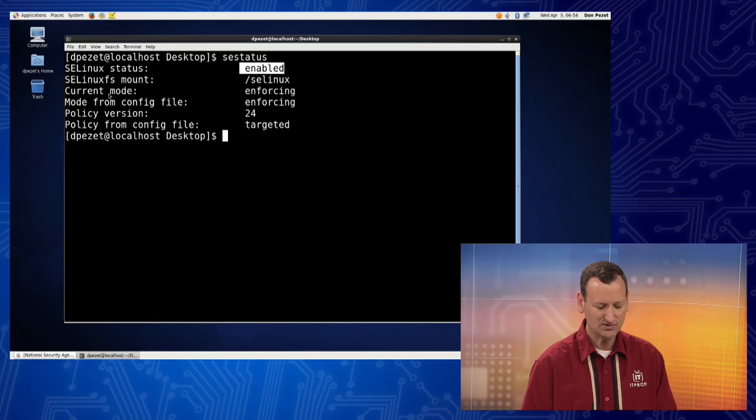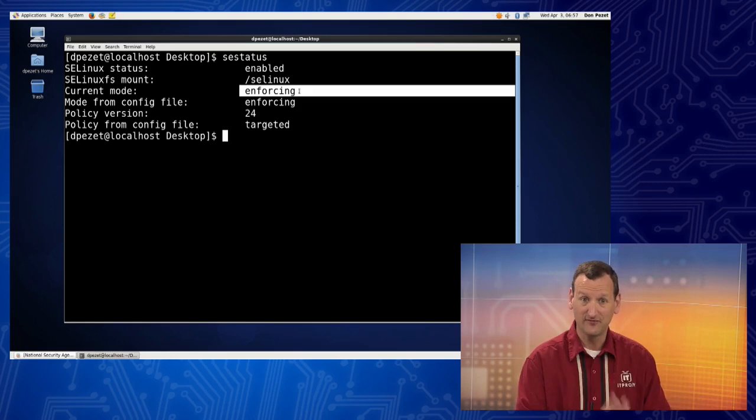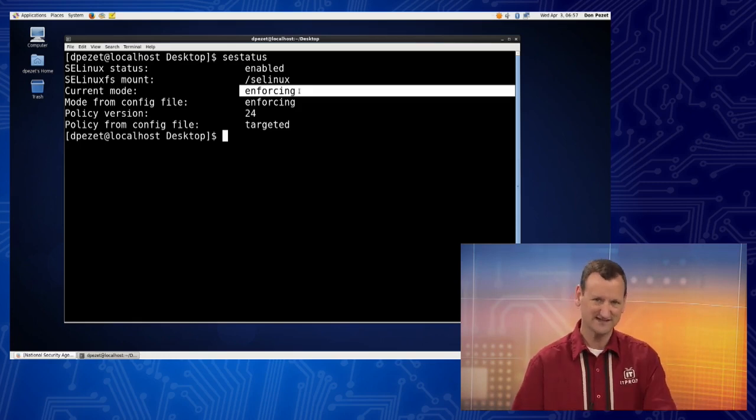And it has a special SELinux file system where it stores its policies. And that's mounted right now in /selinux. And I can see my current mode is set to enforcing. So I'm enforcing the limits right now. That's the default on all the Red Hat-based distros.